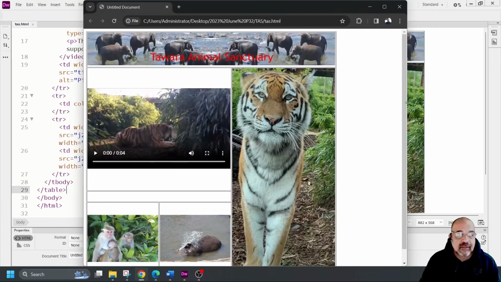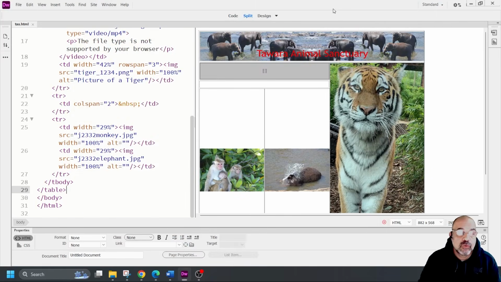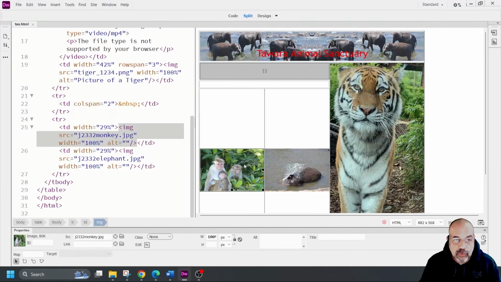And that makes sense. Now I'm not going to get any extra marks for this, okay? But I'm not going to lose any marks if I didn't do this, because I am actually following exactly what the paper said. It said make sure that the aspect ratio of the images is maintained, and you put appropriate text. So I just need to go put my alternative text for the monkey here. A group of monkeys.